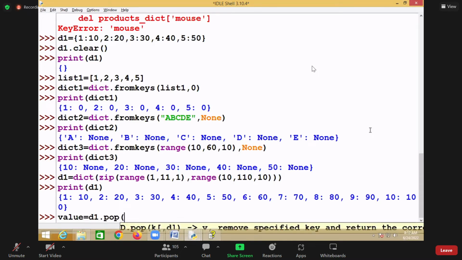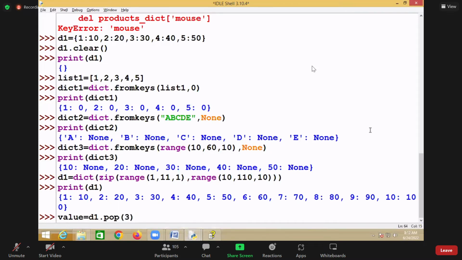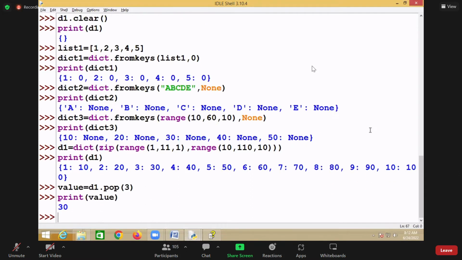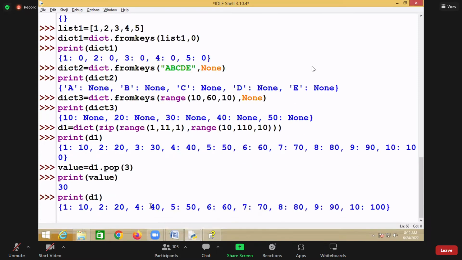For example, I want to remove 3. Does 3 exist or not? It exists. It will remove it and return the value of that key. Now, which one is removed? 3 is removed.